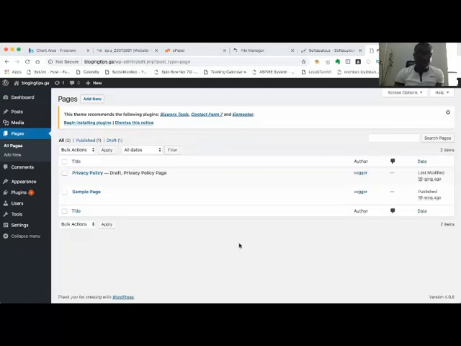We are in our pages section of our admin area. And if you remember, on our home page, we saw this menu, sample page. So this is where the sample page is coming from. This is where we're going to create our About Us page, our Contact Us page, and our blog page. Okay, so let's go ahead and do that.